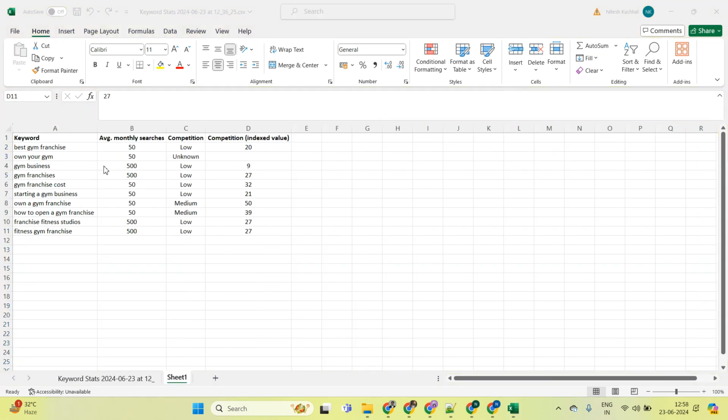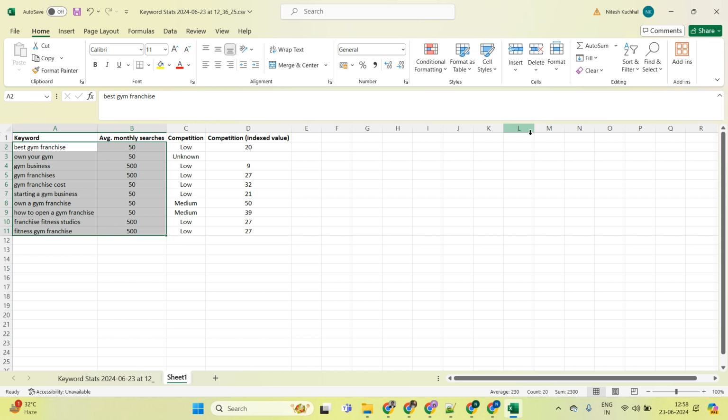So these are the keywords which we have selected. I haven't really looked at the competition index value because I can see the competition is not very high, except for one term which is own a gym franchisee, where competition is 50. Other than that, it's all under 30, so it's more or less okay. So these are the keywords which we'll select and put in our sheet.